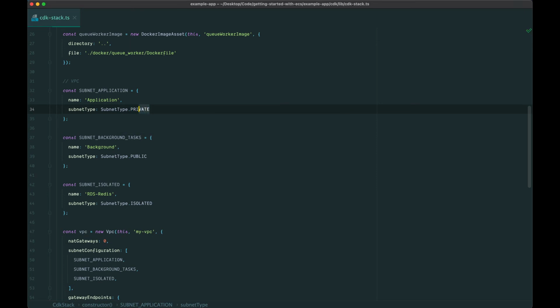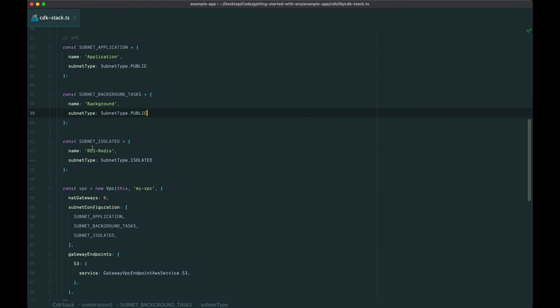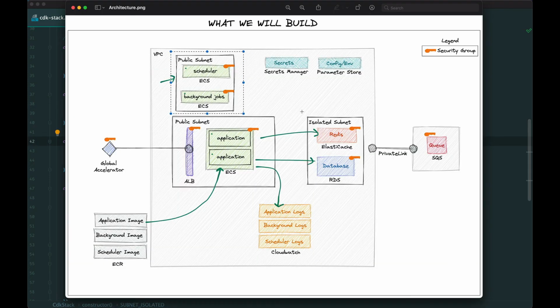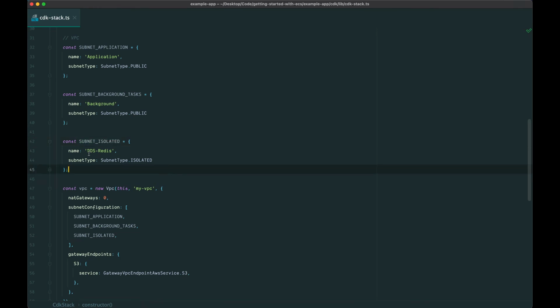And the great thing about CDK is it's all in TypeScript, so you get great autocomplete. So if you, for some reason, didn't know the subnet types or you couldn't remember them, it'll autocomplete for you. But we're going to make this public, sorry, background public. And then we're going to have a third subnet, which is this one here, the isolated one for Redis and our database. It just takes a name and a subnet type. So those are the subnets, very straightforward.